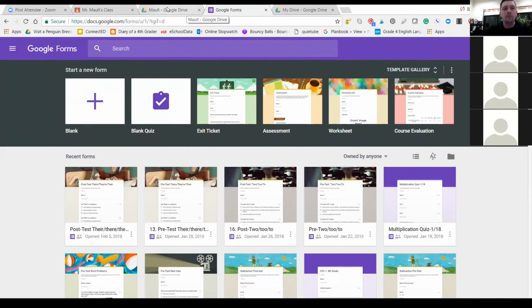So Google Forms, if you haven't used it before, you can go to forms.google.com, and you'll notice that there's a few different options up here. When you first log in, it says blank quiz, exit ticket, assessment, worksheet, or course evaluation. Because Google is very smart and knows that you are an educator, they give you those options up front.